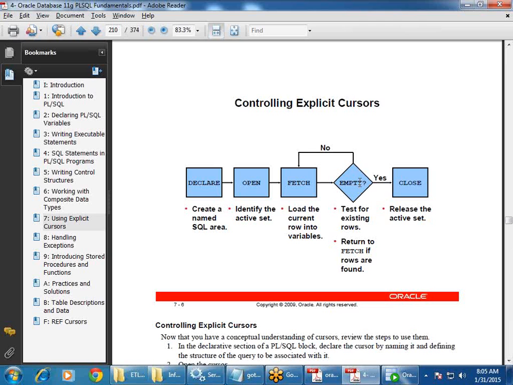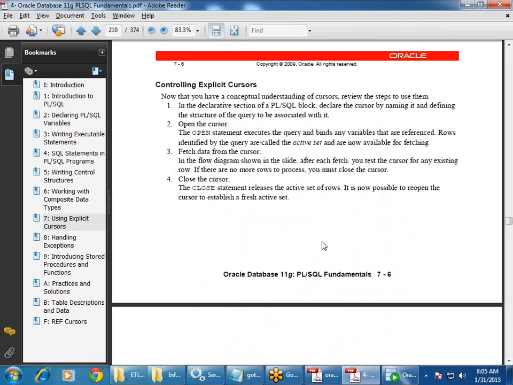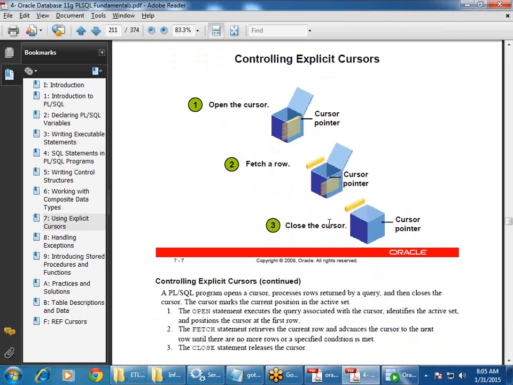So when you say it is not empty, then it's a kind of a loop. Till it gets empty, it will keep on getting executed. So with explicit cursors, always first you have to declare them, open them, fetch the result and check whether it is empty or not. If it is empty, close it. If it is not empty, repeat it. Anyway, you'll understand how it works. So this is how controlling of the cursor works.